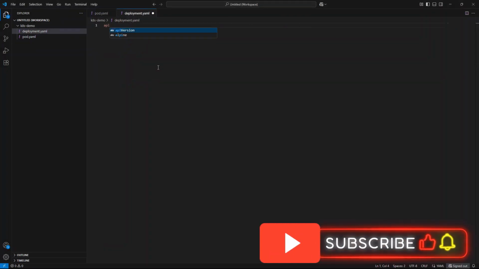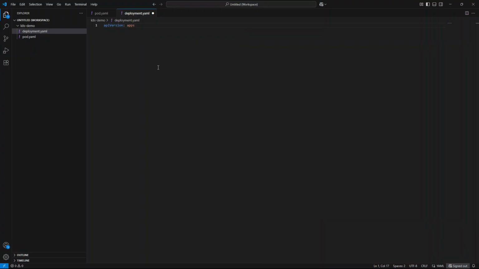So the very first thing I have to do is define the API version, which in this case is apps/v1. Then I have kind, which is Deployment. Then I have metadata, which is a dictionary with name. So I can say demo-nginx-deploy. Then I have labels. I can give the label as app: demo-nginx. Then again, spec.